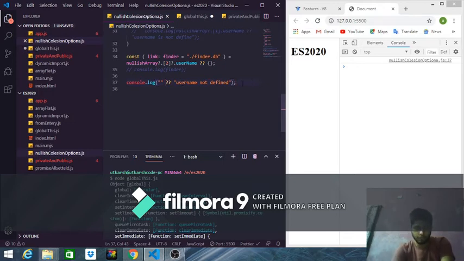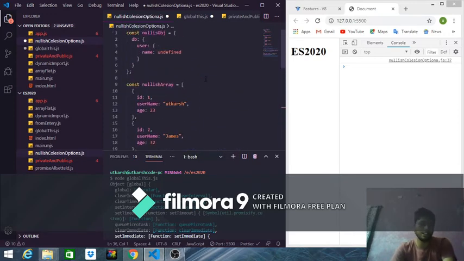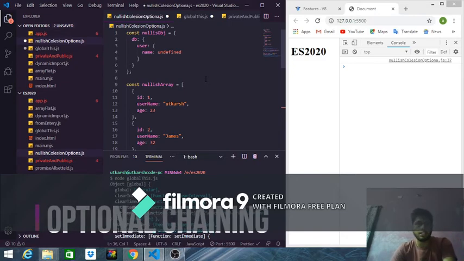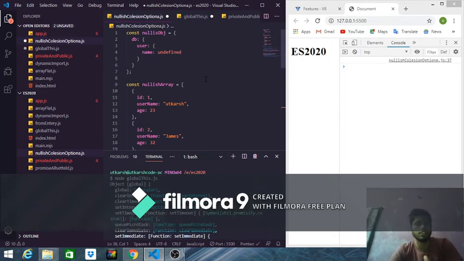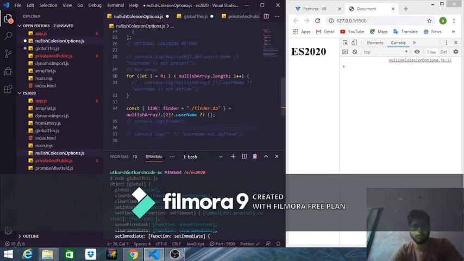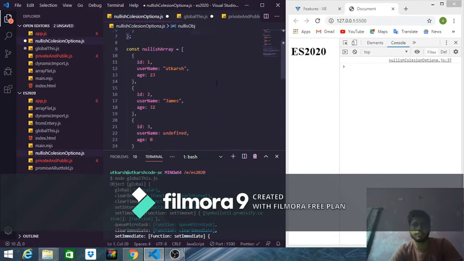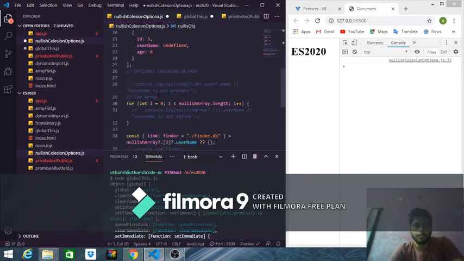But I will also show you something special that you love, that is optional chaining. We are doing optional chaining by exploring a nested object. There are lots of objects and you don't know what is inside the nested object, so how do you perform things on the front end? I will tell you how to do it. This is a nested object, a nullish object. I will give you the simple solution.